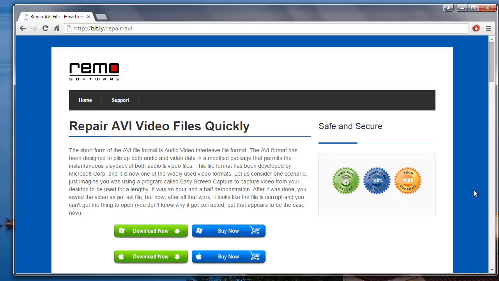Hey there! In this video, I'll show you how you can repair AVI videos which do not play on your system. I have this application installed on my system, so I'll just run this software and I'll show you how you can repair your corrupt AVI files on your Windows operating system.